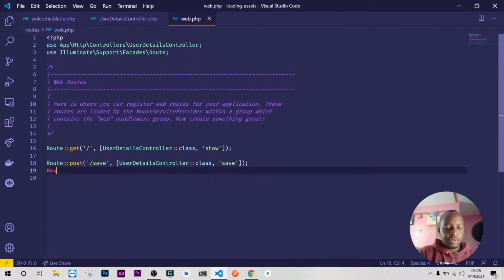Then we'll go to our routes, and we need to create the two routes. The first route we need is for edit, which is going to be a get. When you're passing a variable in Laravel, you give it a name, which is ID, and that name is what you use in the controller to access this record. Then we go to the same user details controller and access the edit method.